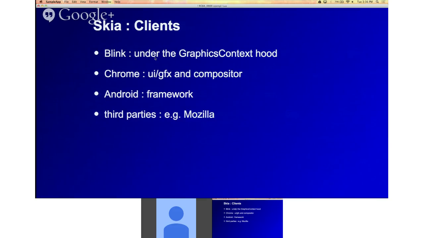Okay, and I mentioned that there are multiple clients within Google and outside of Google using the library. Here are some of them. In the case of Blink, we are most obviously seen under the hood of graphics context. Behind that .h file is a layer of graphics context code, but then usually those calls turn into calls to the Skia API.